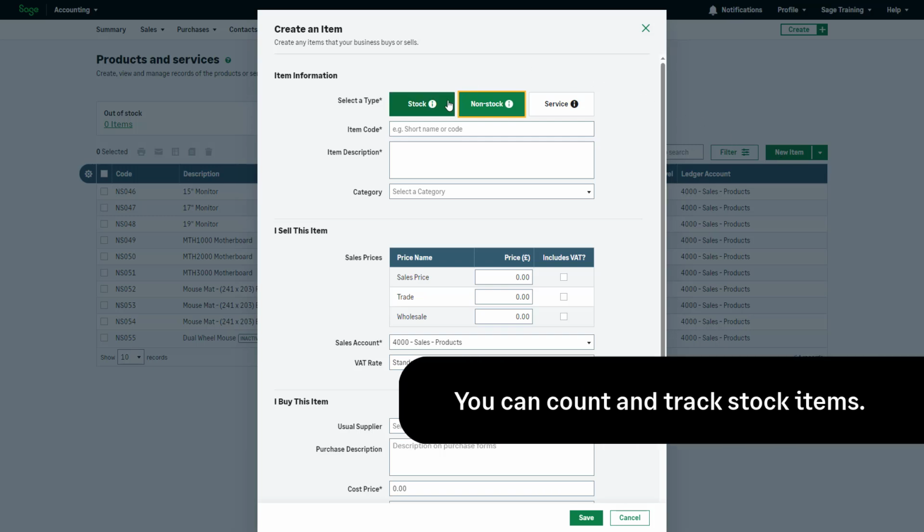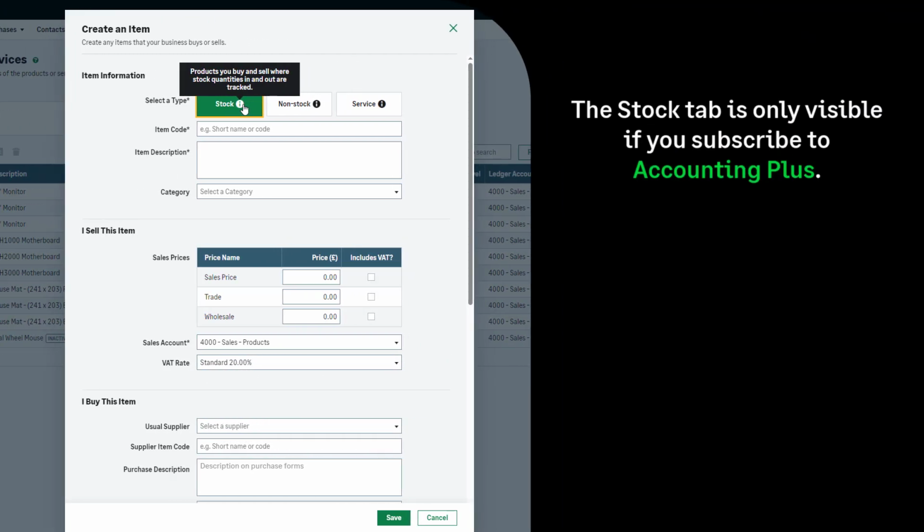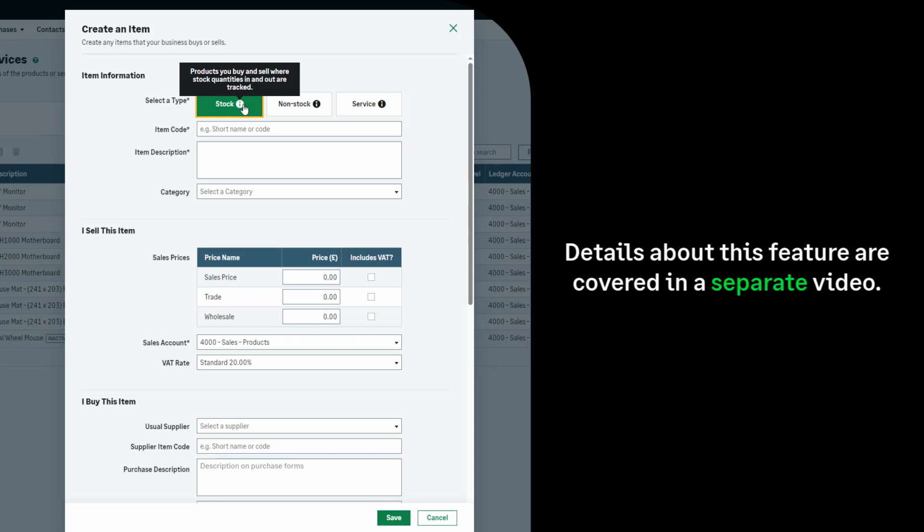Stock. These are items you want to count and track. When bought or sold, the stock quantity is adjusted. You can also report on all the activity of your stock items. Please note that this is a premium feature and you'll only be able to view it if you subscribe to Accounting Plus. Details about this feature are covered in a separate video.